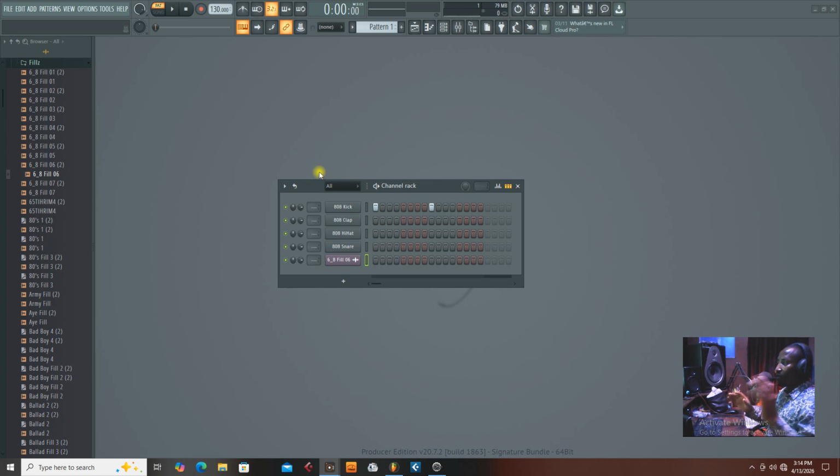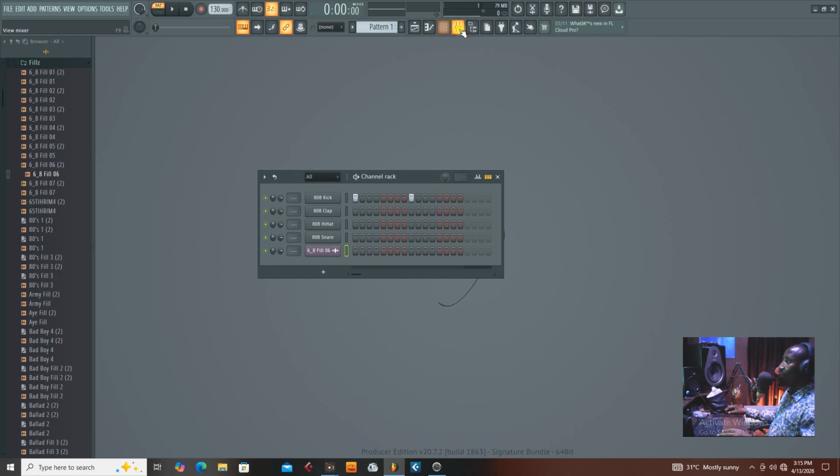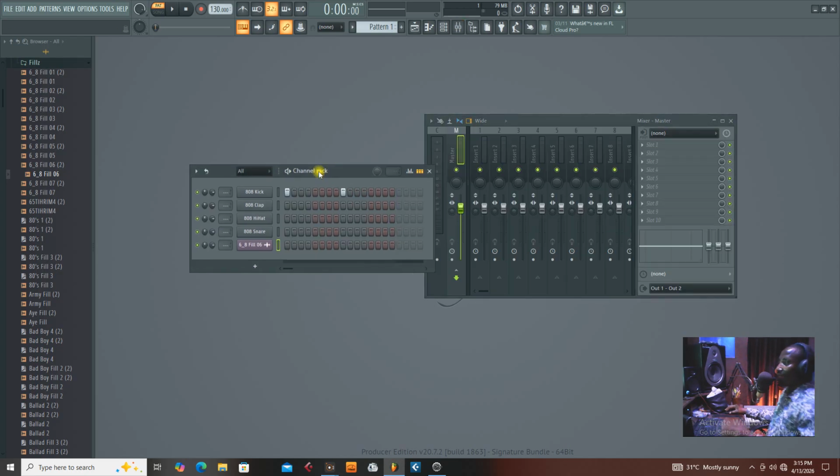So, quick one. In this video, I'm going to be showing you two major stock plugins you have already that can help to make your kick hit harder in FL Studio. One of the stock plugins we'll be featuring right now is the Fruity Transient.